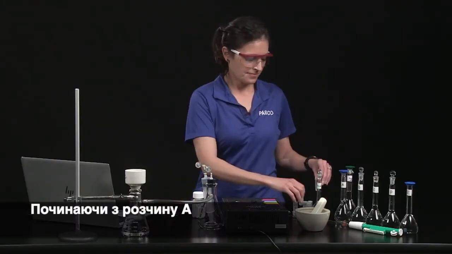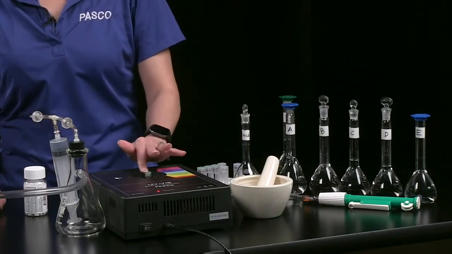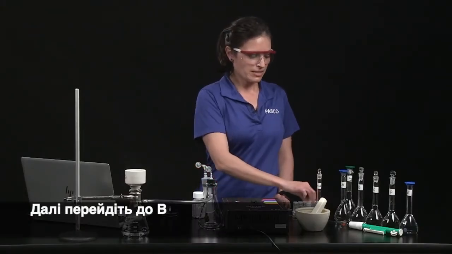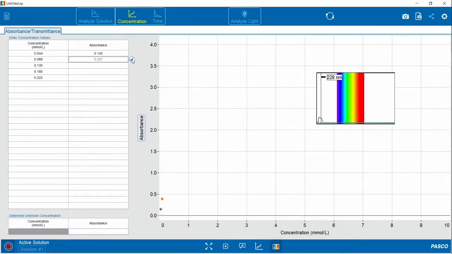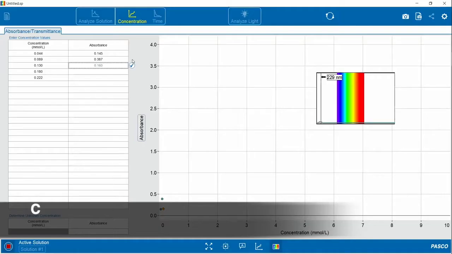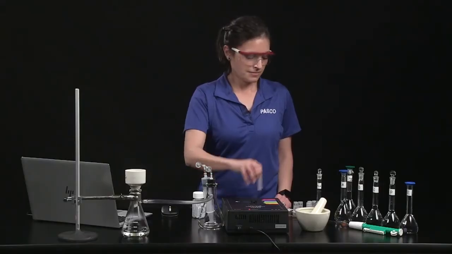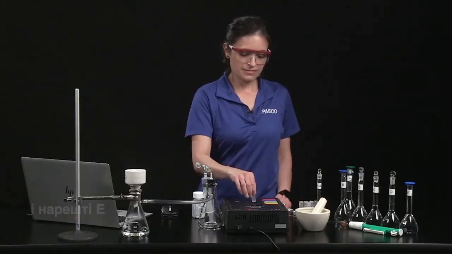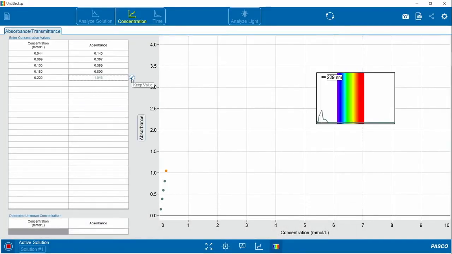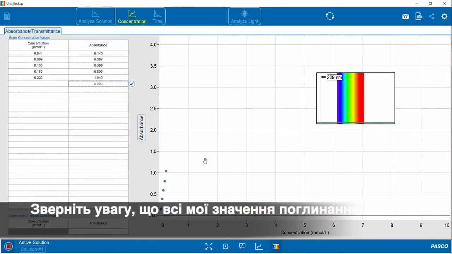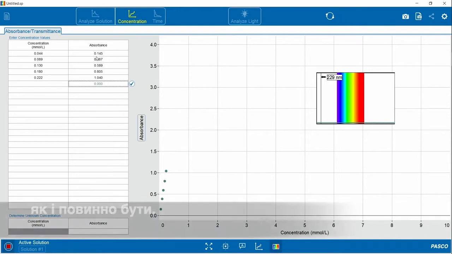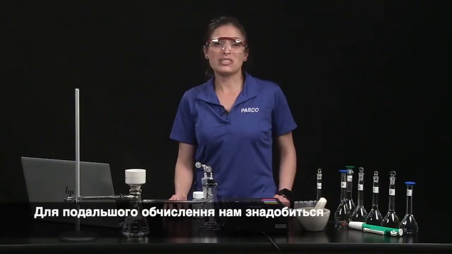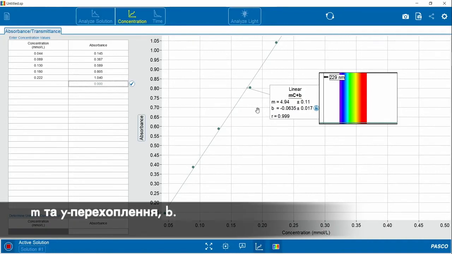Starting with solution A, click the check mark to keep that solution's absorbance value. Next, go to B, C, D, and lastly E. Notice all my absorbance values are very close to or below 1 as they should be. I can add a linear fit to get the slope, and I can scale the data. We'll need the slope m and y-intercept b for a later calculation.